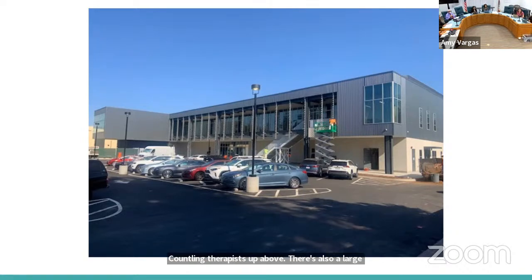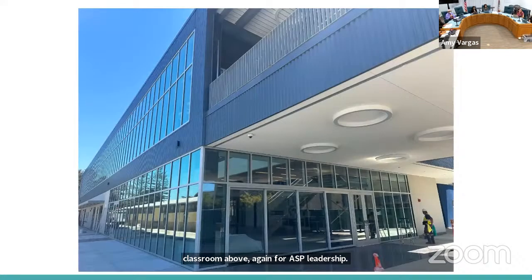Nice open air deck looking down into the quad. This is from the quad angle, so you can be looking, those big sliding doors open the student union.